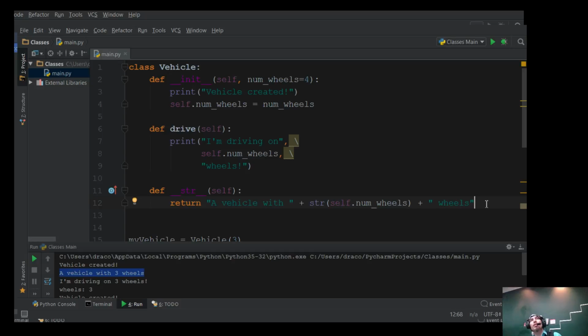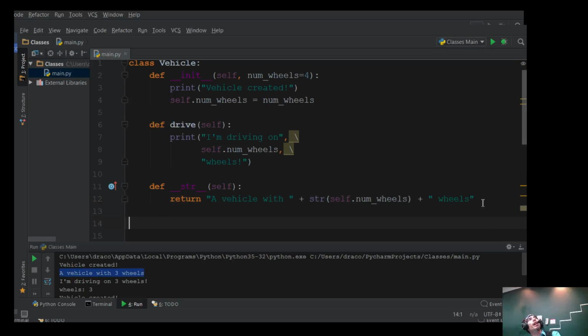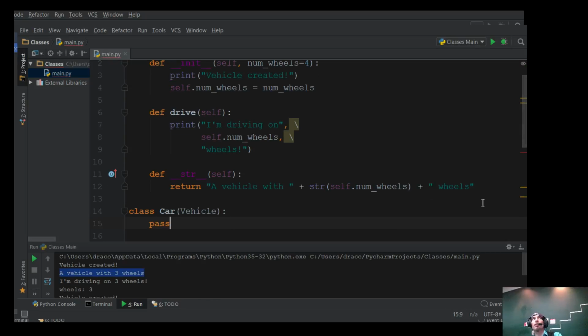So there are ways to, but we wouldn't want to have to create all this all over again, right? Why would we write the same code twice? Programming is supposed to be dry. Dry is short for don't repeat yourself. So what we can do is create another class called car, and we can say that the car inherits from the vehicle. And for now, I'm just going to write pass.